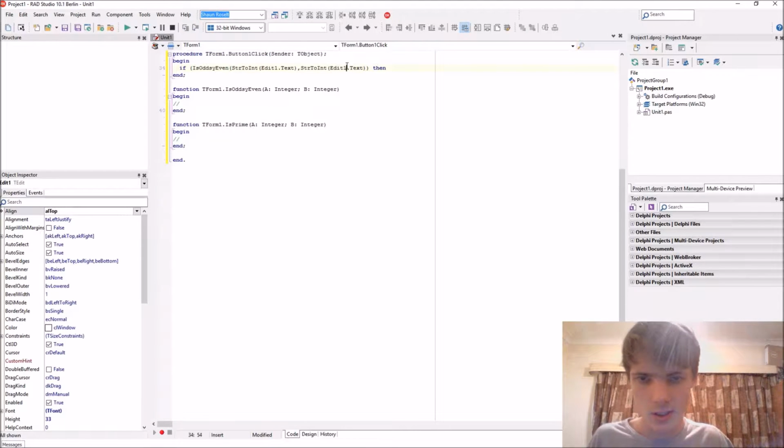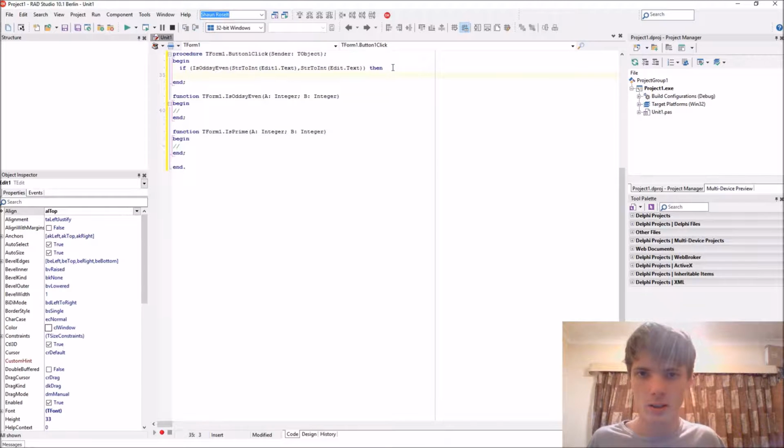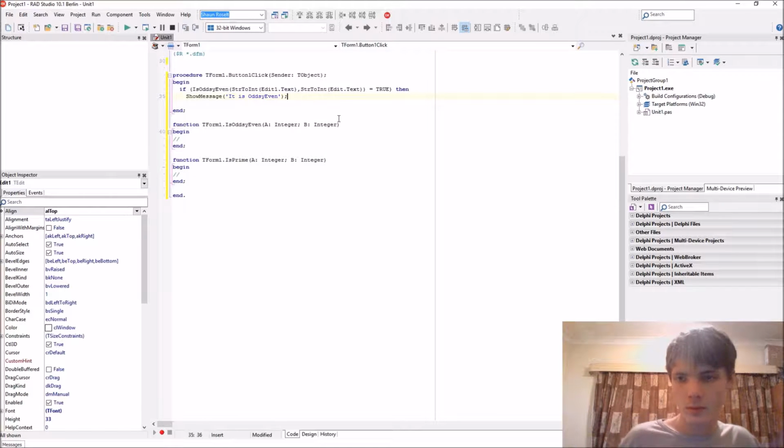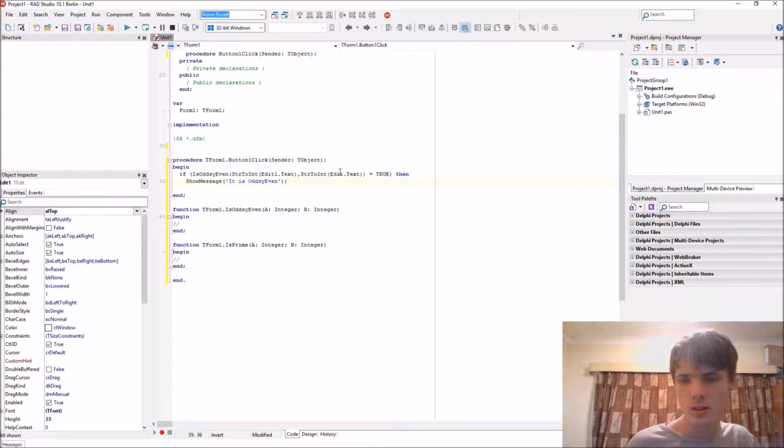Basically, we give the values in the edit components as integer values to the function. So if this equals true, it must just basically show us a message for now. It is, let's say, even. Okay. I think it's two numbers.